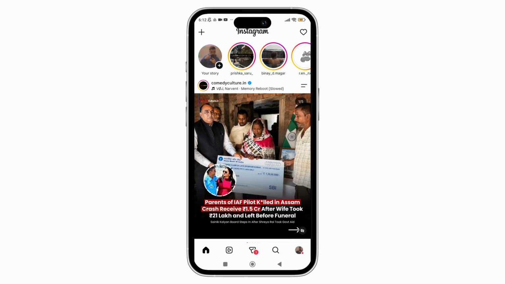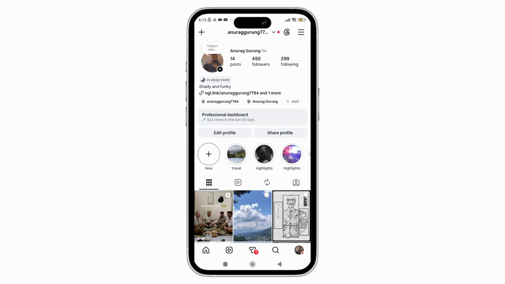Once you're inside the app, just tap on the profile icon shown in the bottom right corner of the screen. Once you're inside the profile section, just tap on the three dash icon shown in the top right corner of the screen.